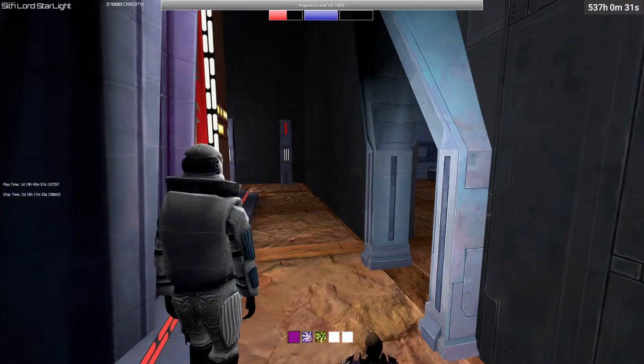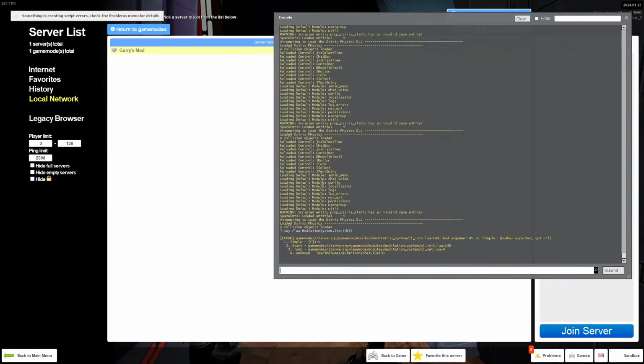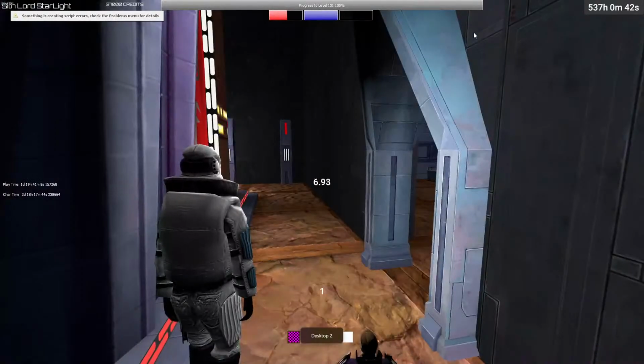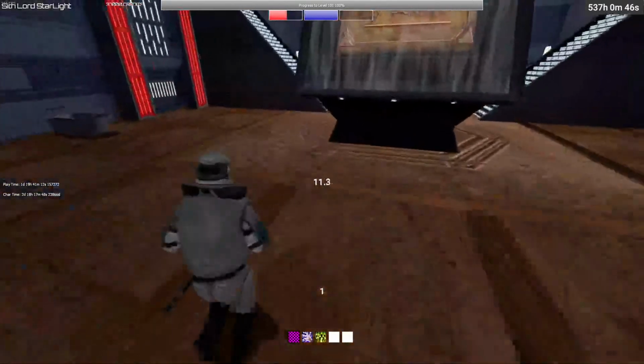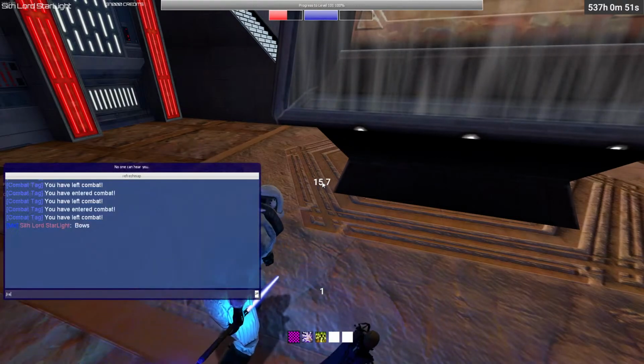If I just do this in console instead, timer expected, got nil. Well, that's not a good start. It might have been because I didn't save. That's not good. Let's run a refresh.